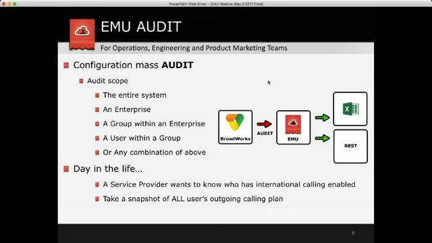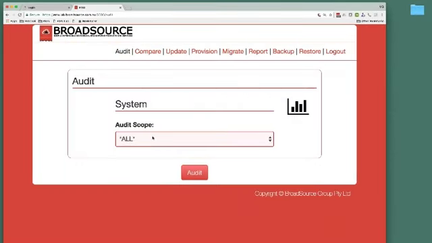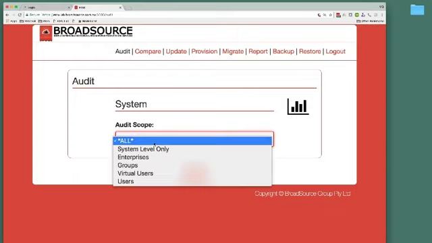What EMU gives you in the audit is a generic way of extracting any information that you have on BroadWorks en masse. I'll go back to my demo screen. So if I go on the audit, see here, I've got the audit scope as all, and that means everything on the system. So if I click on the audit, that will export everything on BroadWorks with a single click. And then I can narrow down the scope to whatever I like.